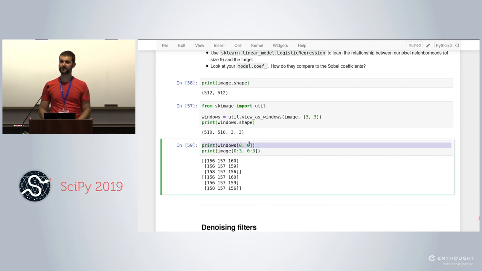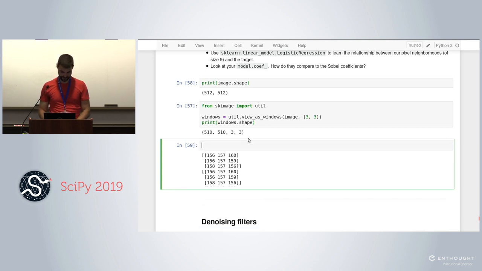How many people have used scikit-learn in this room? Okay, great, awesome. So then that would not be too surprising.